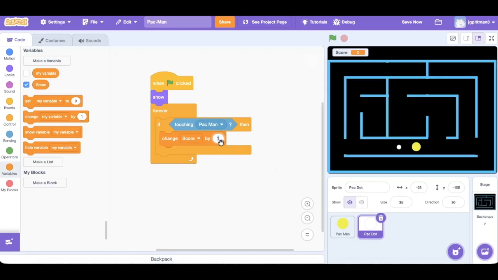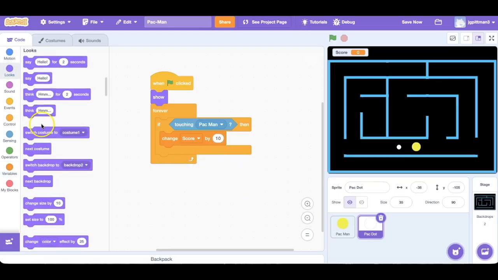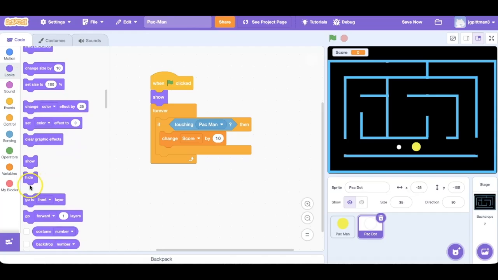And here you're going to decide how many points you get for eating those pellets. Once again, it's your game. It's completely up to you. And I will put 10 points for now. And then I'm going to go to Looks, and I'm going to find the hide block.